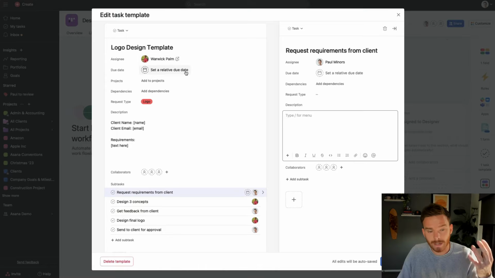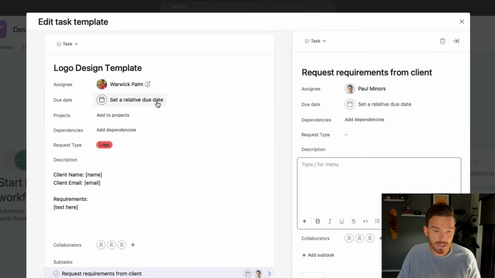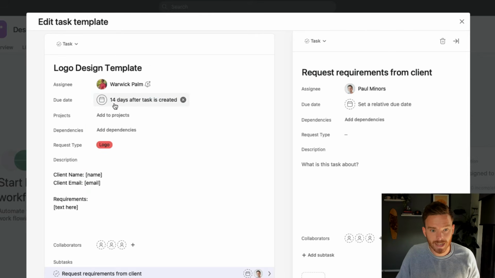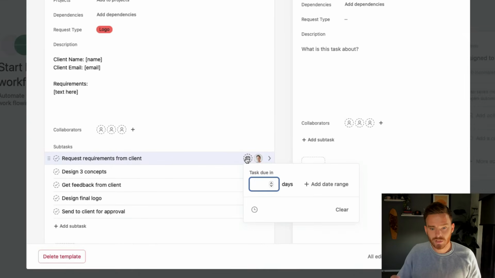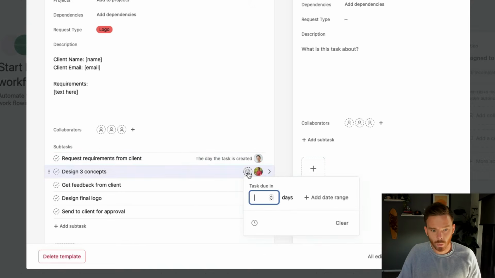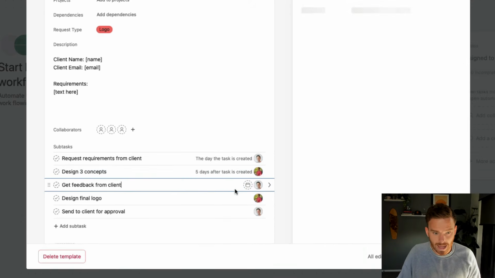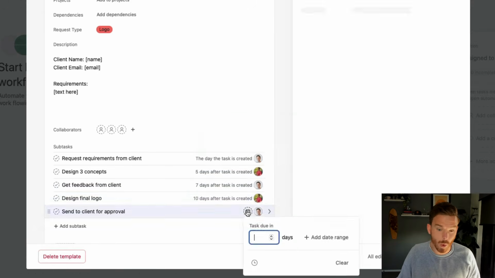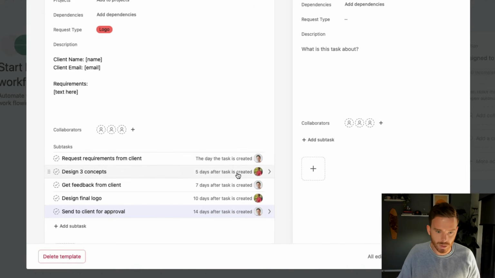I can as well set relative due dates for these in these task templates. So let's say for a logo template, typically we try and turn that around in 14 days. So this is going to be due 14 days after the task is created. And then I can also set my due dates for the actual subtasks as well. So this could be due on the same day the task is created. We need to have the 3 concepts done, let's say, within the first 5 days. We need to get feedback within 7, final logo within 10, and then we want the final approval by day 14. So we're sort of setting up our ideal timeline here.